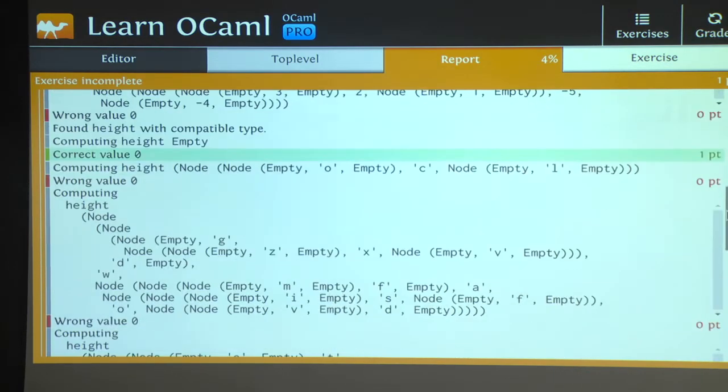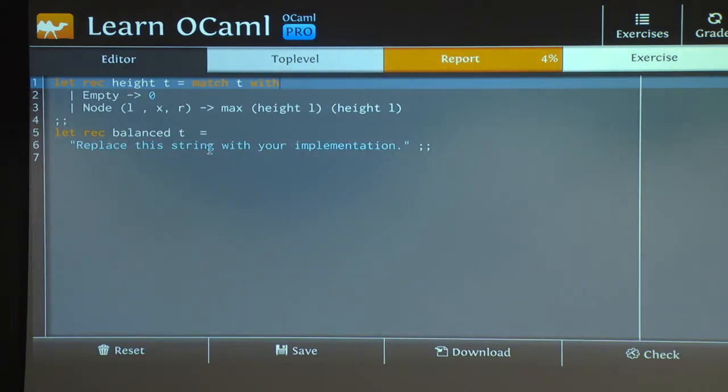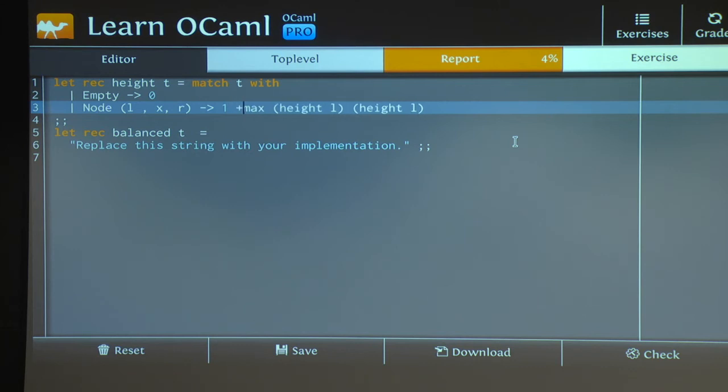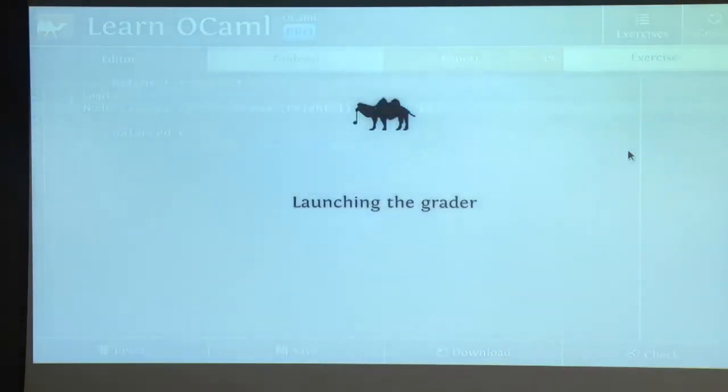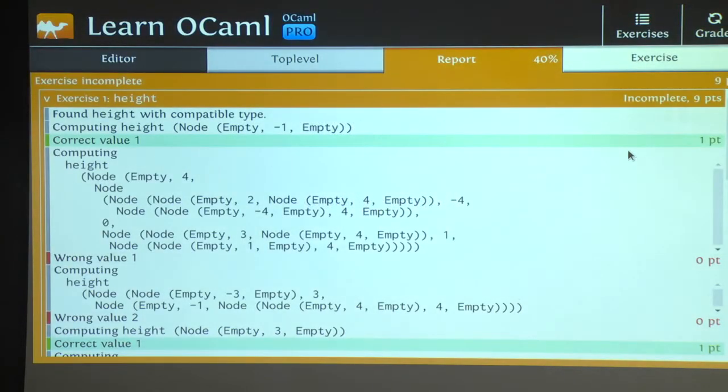And it seems that I'm always returning 0, and it's right for the empty tree, but I get only 1 point. Okay, so I believe that I forgot to add 1 to each level of the tree. Still type checking. Let's grade it once again. Every time you get a different animated camel. And I'm still quite bad at OCaml.